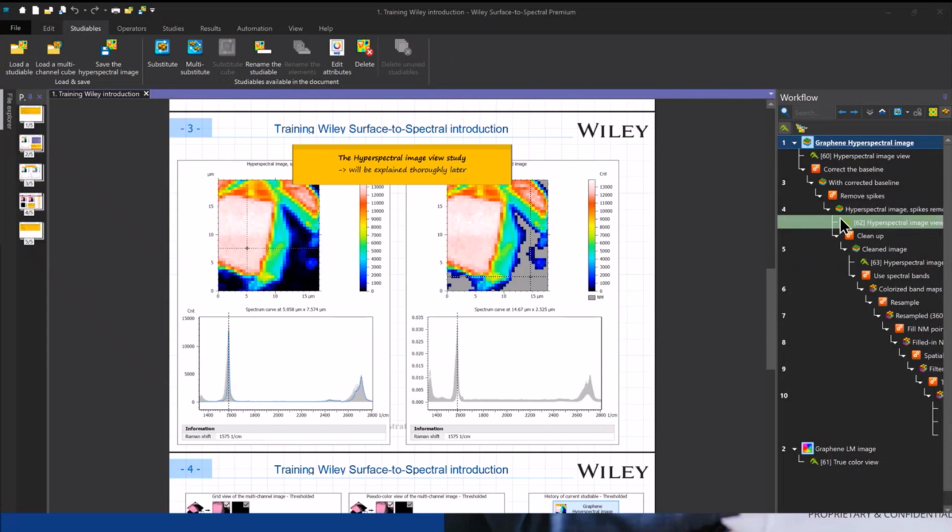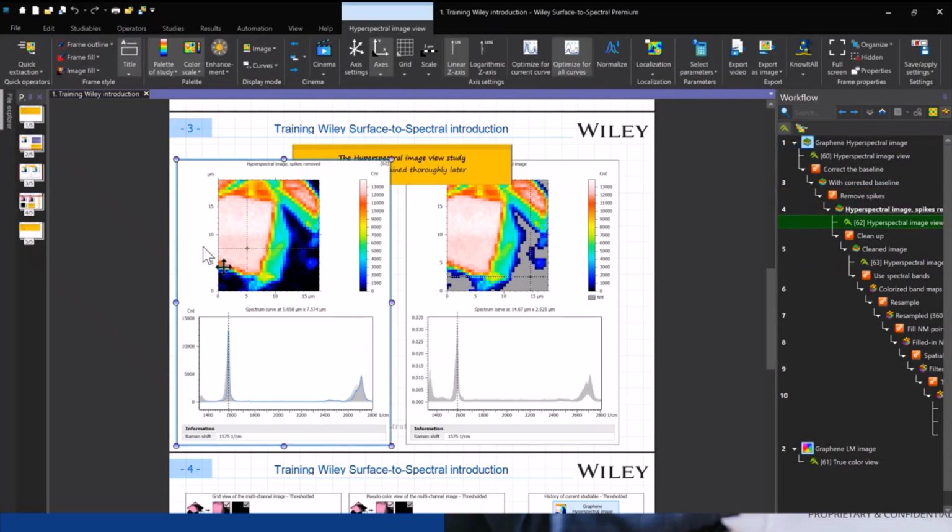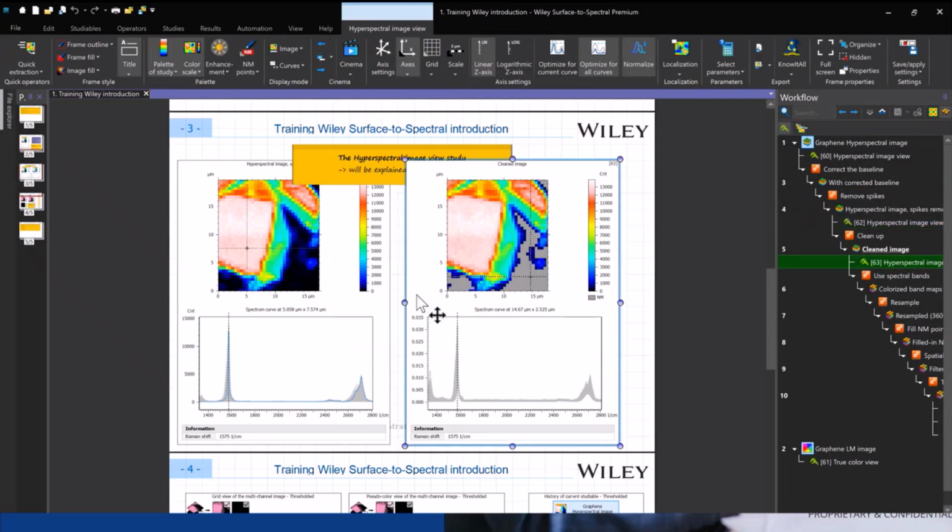Some terminology. The term studiables is used to refer to a data set. So if you see load a studiable at the top left, that enables you to open a data set. The operators tab is where you can find a list of ways to modify the data. And studies is what the software refers to for the individual windows within the report.